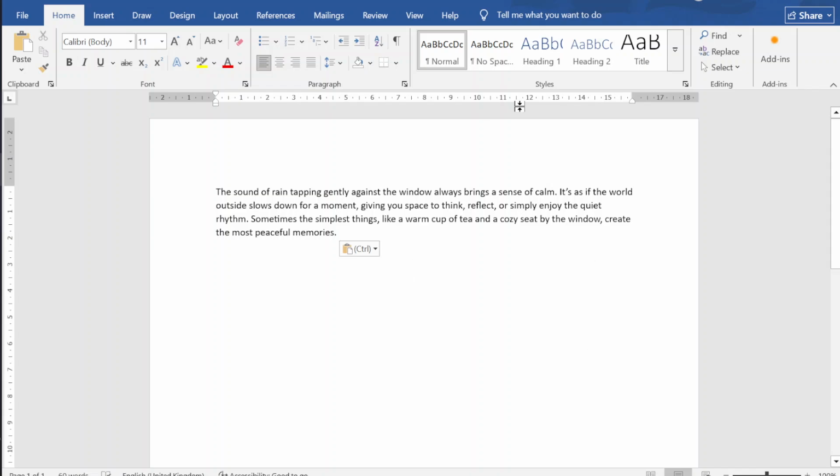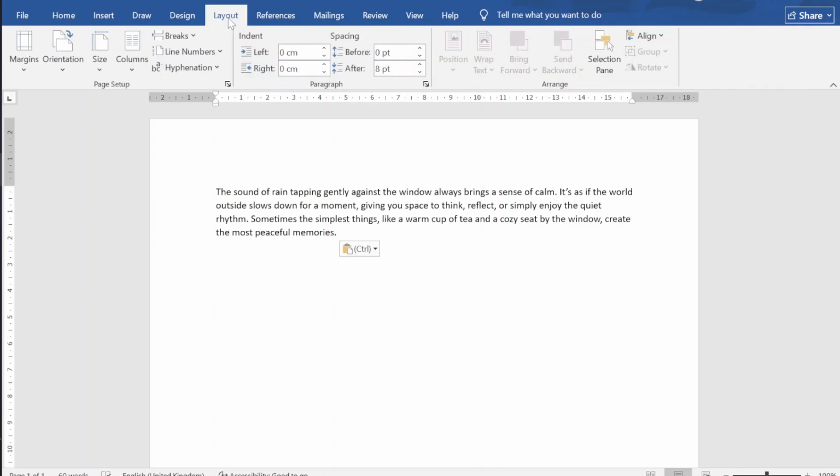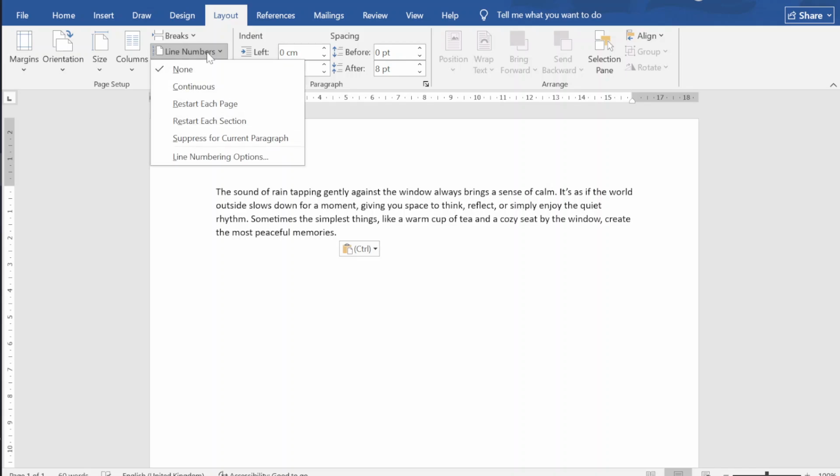Once you're signed in, open Word from the list of apps and either start a new document or open one saved in OneDrive. At the top, click on the Layout tab. Here you'll find the line numbers option. Click on it and you'll see a drop-down menu with different choices.